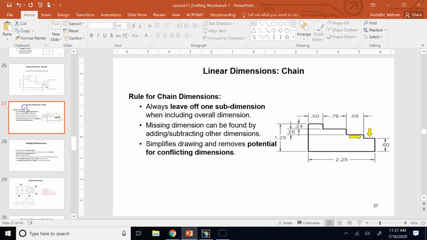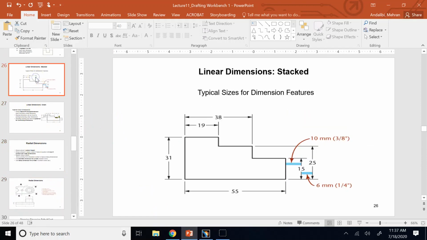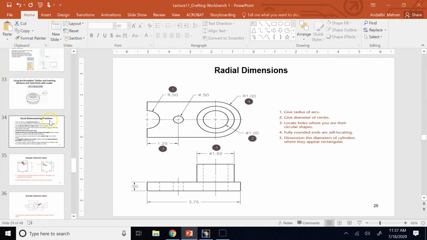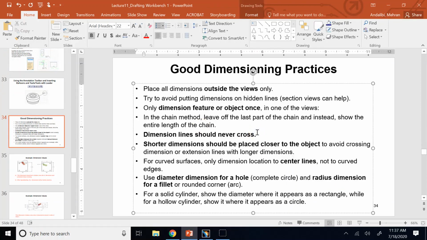Good. So I guess I mentioned the important rules about radial. Now, there is one more point here. I want to clarify it before we go to more details, and that is this guy. It says for curved surfaces, only dimension location to the center of the line. That is very, very, very important.